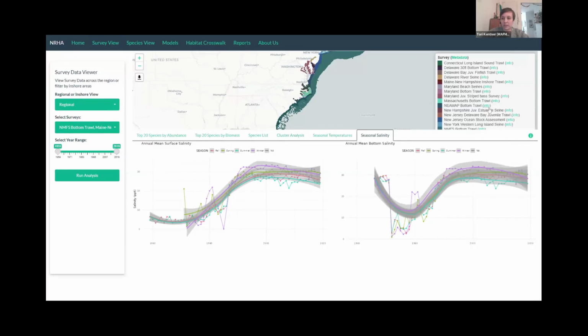You can also click on these info buttons, and that takes you to the metadata page that I described earlier, to show you the metadata for each of these.